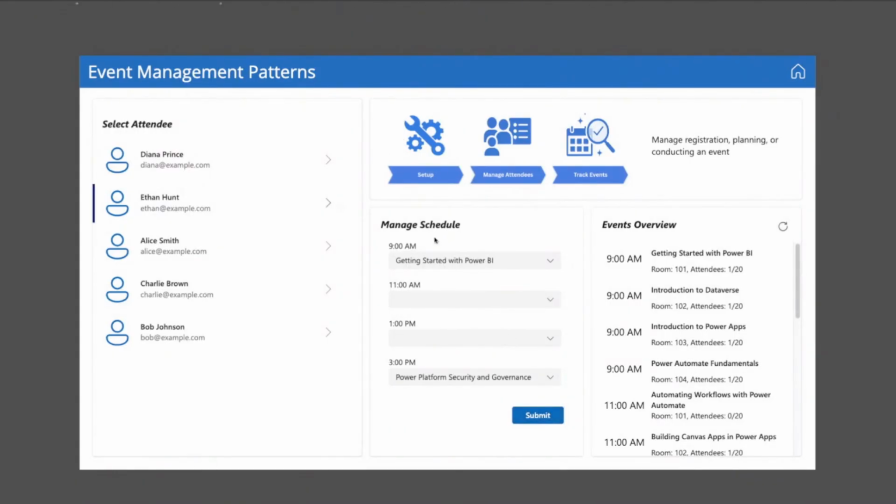In this demo, you'll see how the Event Management Canvas app lets you quickly put together training schedules for your team. Not only can you sign employees up with just a few clicks, but the app also prevents registrations once an event is full and keeps a live count of how many people have signed up.